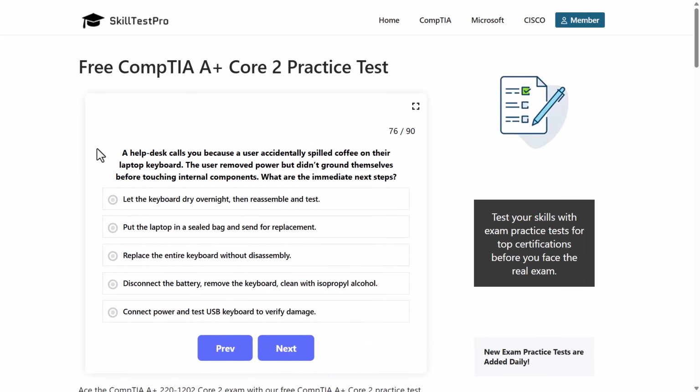And next question. A help desk calls you because a user accidentally spilled coffee on their laptop keyboard. The user removed power but didn't ground themselves before touching internal components. What are the immediate next steps? So, if a user spills coffee on their keyboard, and he has removed the power, this means he unplugged the particular device. As you can see here, the user removed power but didn't ground themselves before touching internal components. So he didn't do grounding. And what are the immediate next steps you should do as a technician, as I understand?